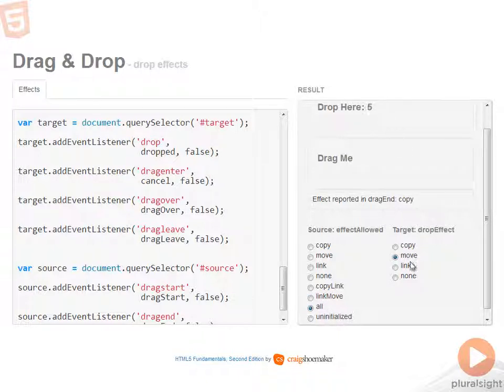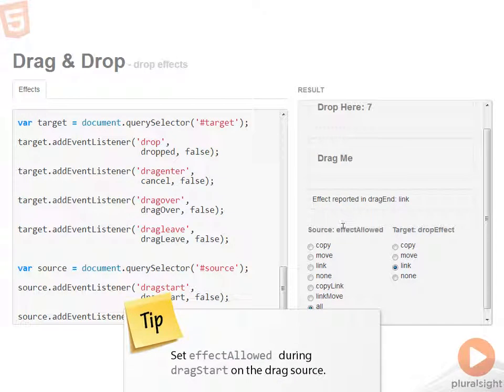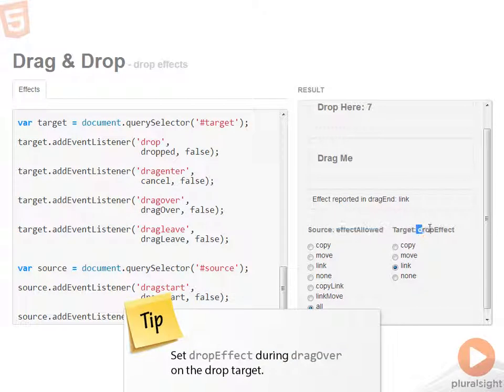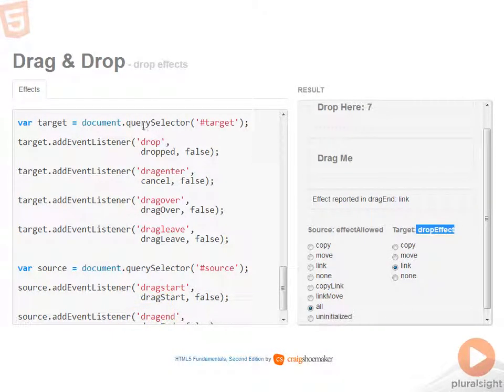All, which works on any of them, and uninitialized. So there's a fair amount of code that I'll go through here with you for this sample. But what you want to remember, the most important part about this sample, is to know that you set effect allowed for the drag source in drag start, and you set the drop effect, you set that value in drag over. So to make all this work, the first thing I'm doing is getting reference to the target.